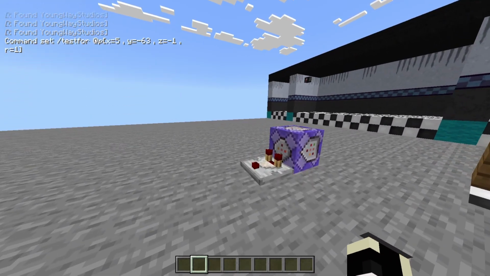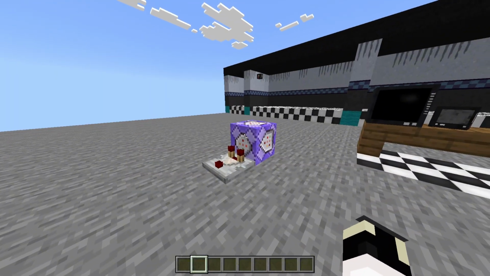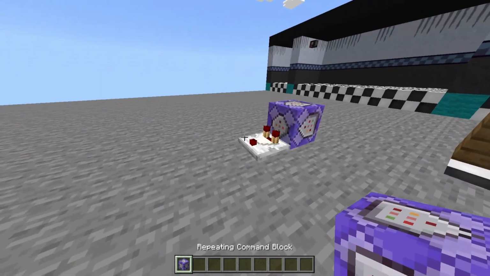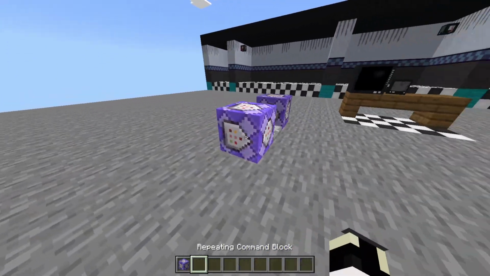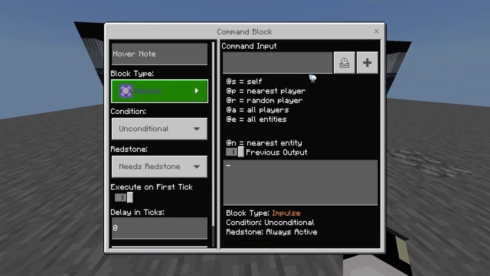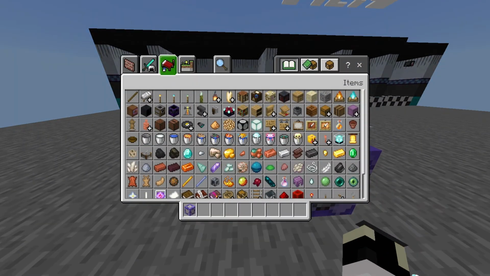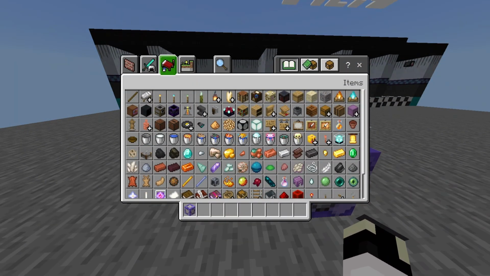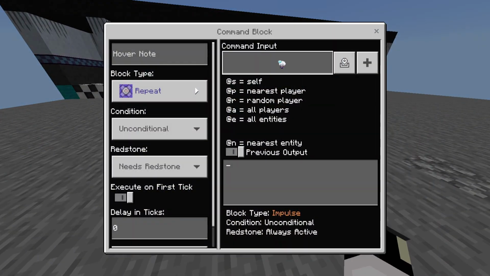Now, we're actually going to use testfor again, but we're going to do it differently. The first thing we're going to do is have a repeat needs redstone. The difference is here we're going to do /testfor again, @a, but instead of doing coordinates, we're going to do something else.